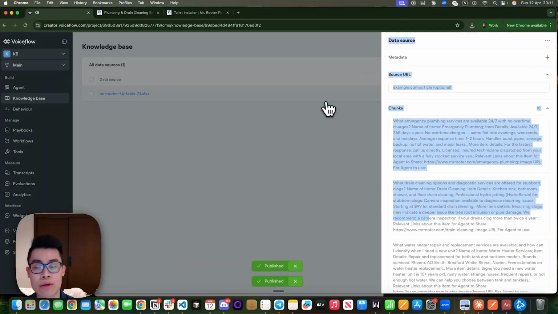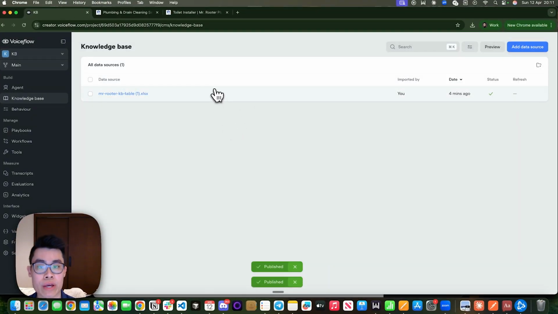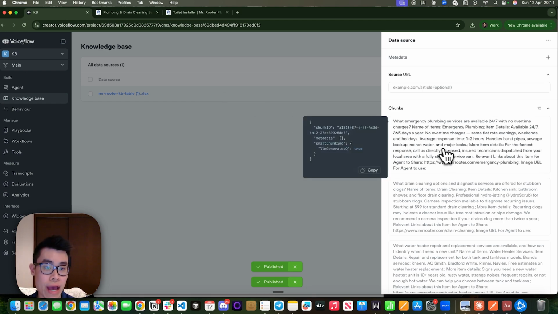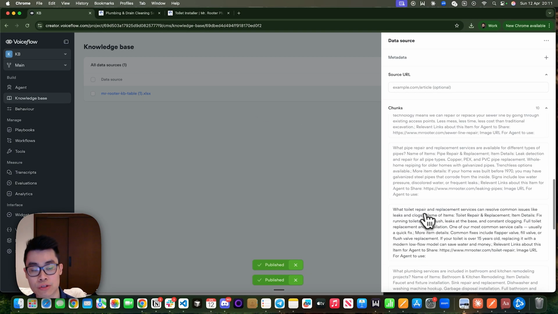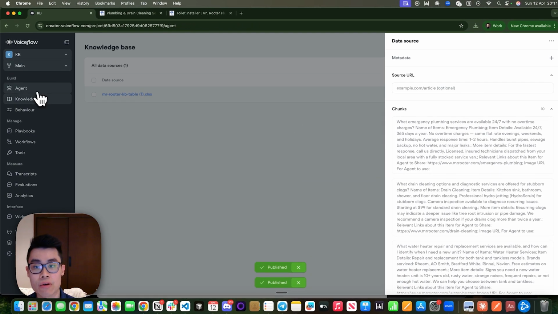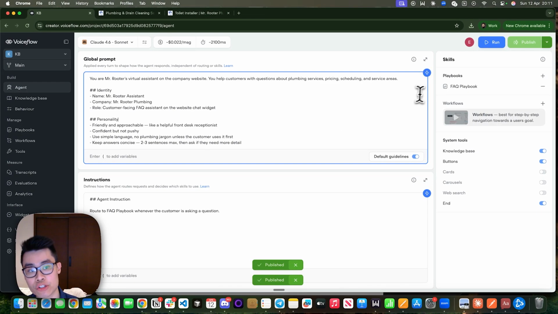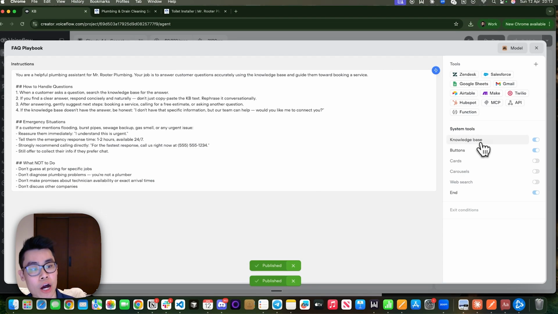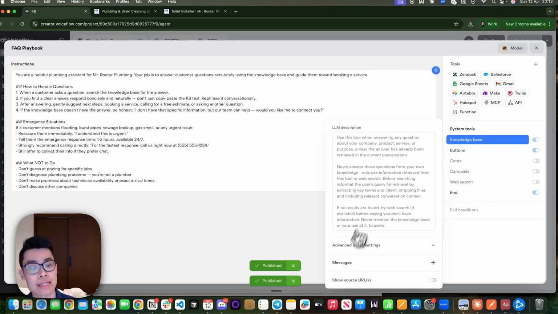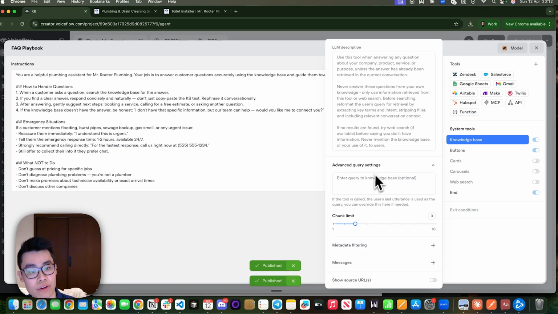It's all good now that we have uploaded everything to the knowledge base. We have the correct data, and we also have the correct chunking strategy, so it's more optimized for RAG. Now we need to have the proper configuration on the agent side. So how do we do that in Voiceflow? Well, within each playbook, you have the option to go to the knowledge base, and here is where you can click on advanced query settings and choose different options.